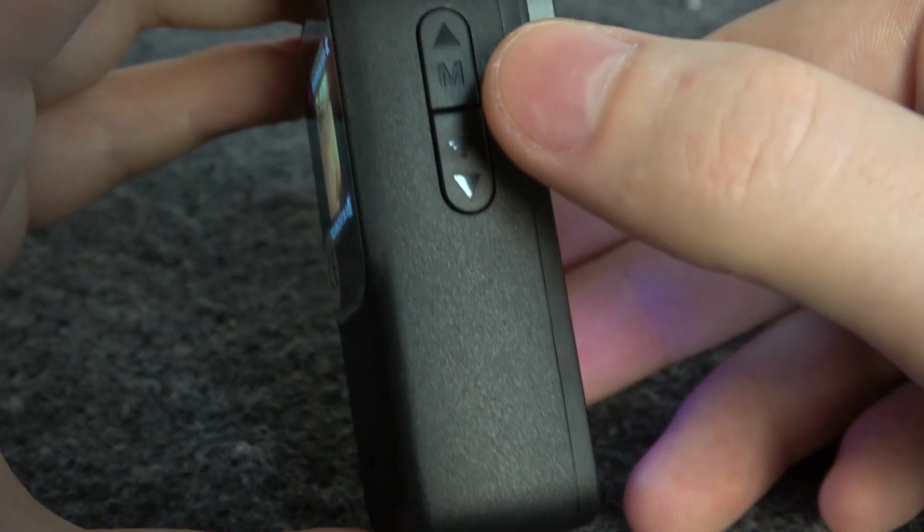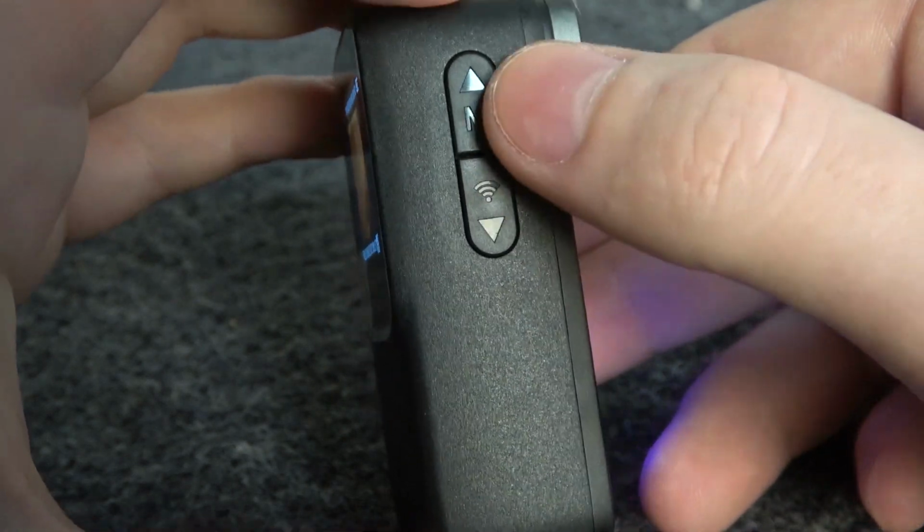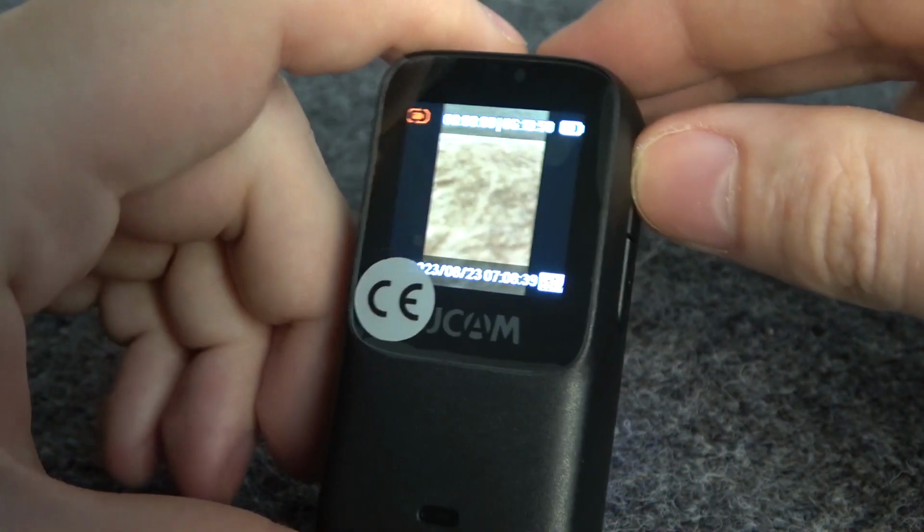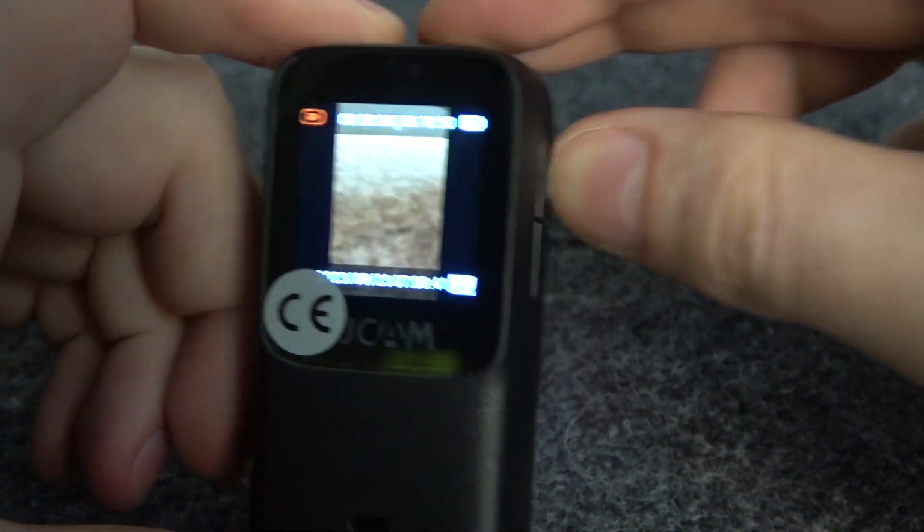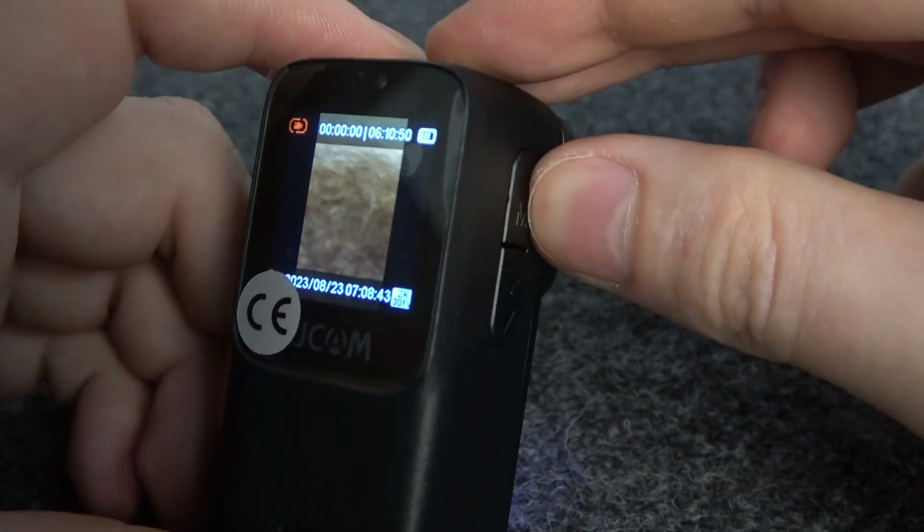Then we need to take a look on the right side of our camera. There's this M button. Click and hold it for around 2 seconds until you see the gear icon on the screen.